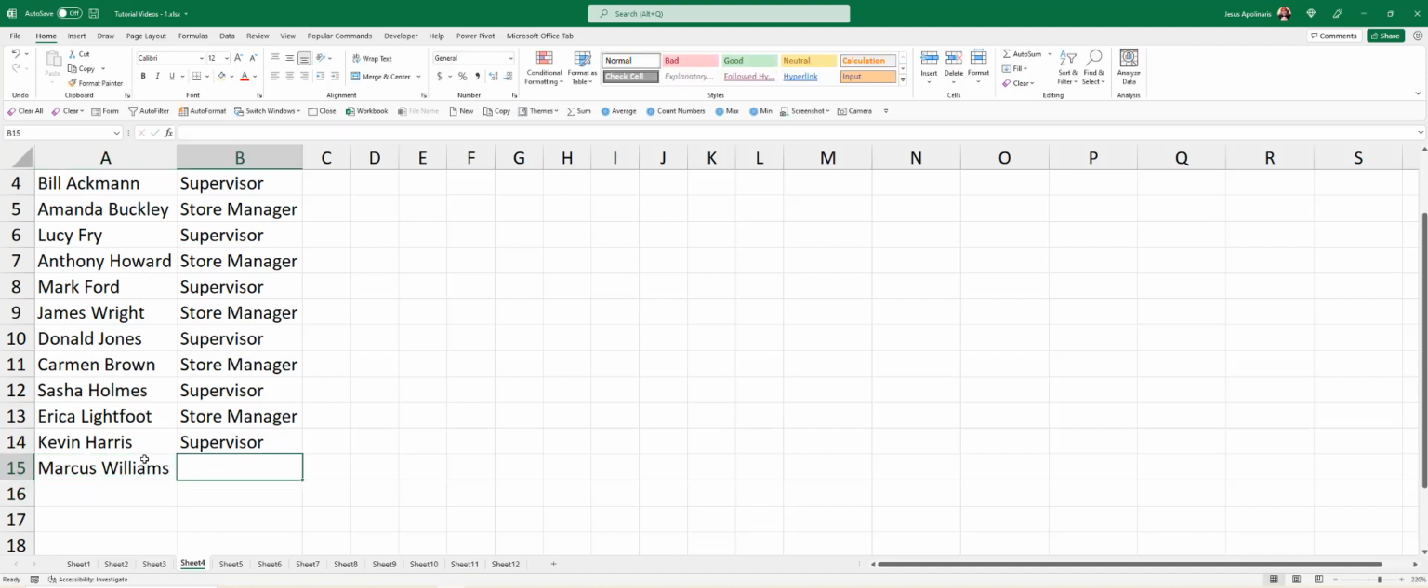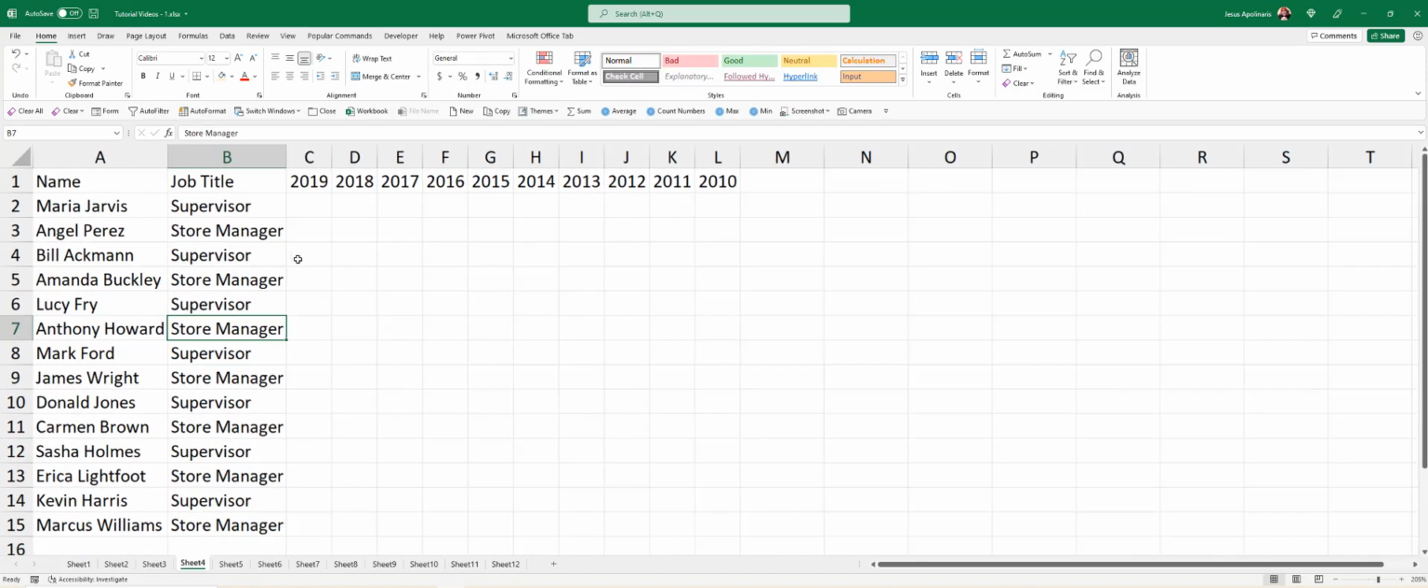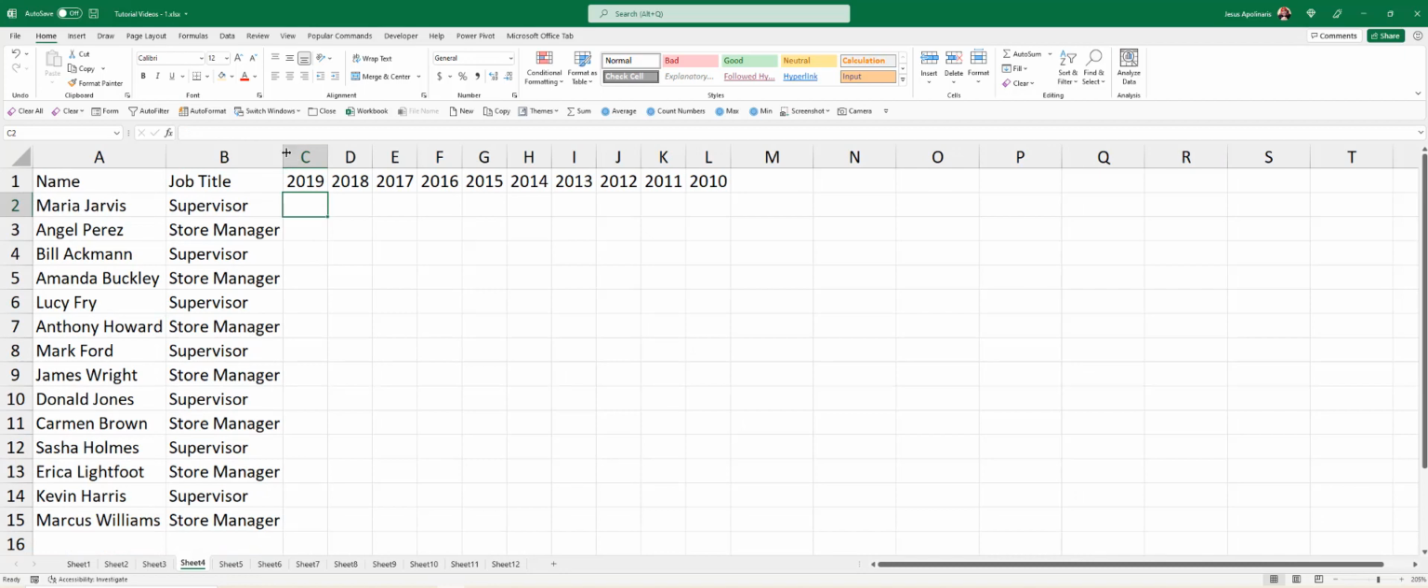and then type store manager. See, store. Yup, Excel remembers that. That's why I love Excel, and that's why it's so convenient and easy for me.